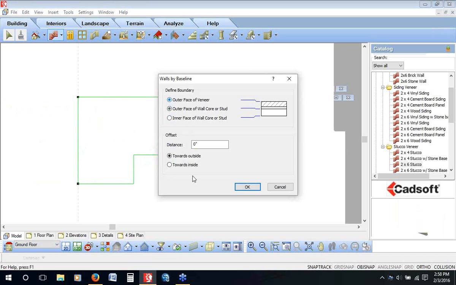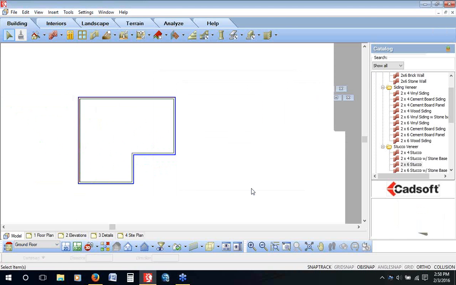For my example today, I'm going to leave it at the outer face of veneer. So all the dimensions that I typed in, the 20 feet, the 10, the 15, they all represent stucco to stucco. And then I simply click OK. And it transforms that single line diagram into actual walls. So as I hover my cursor over one of them, it's going to bring up that little tooltip to tell me that that's a 2x6 stucco wall.